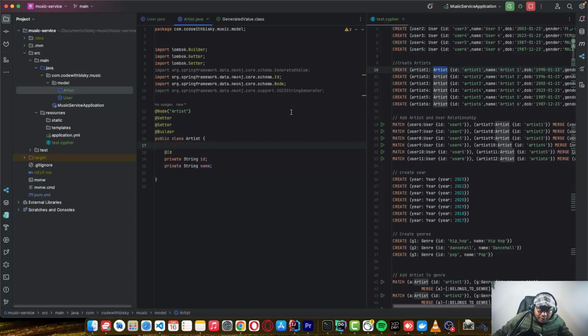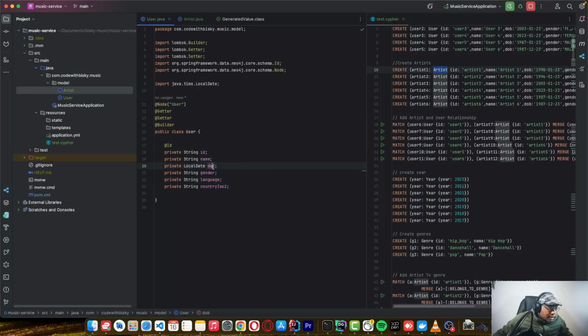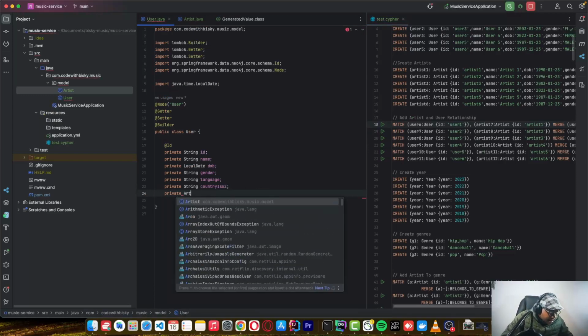I just added this. So what you can do now, I didn't add the relationship between artist and the user. So if I want to add a relationship between an artist and a user, in this user, you can see here we have this. I want to add relationship between an artist, means a user is an artist. So I can just say private, here I'll just say artist.